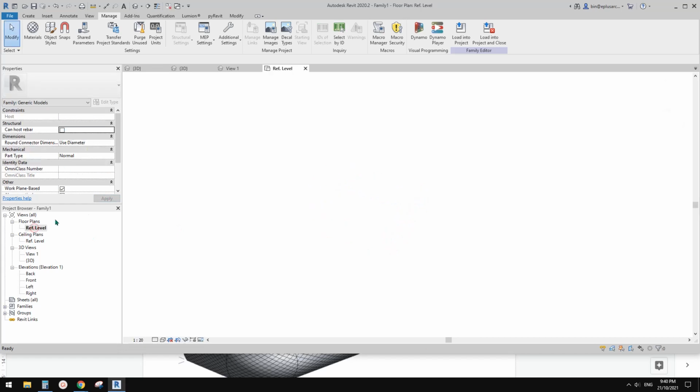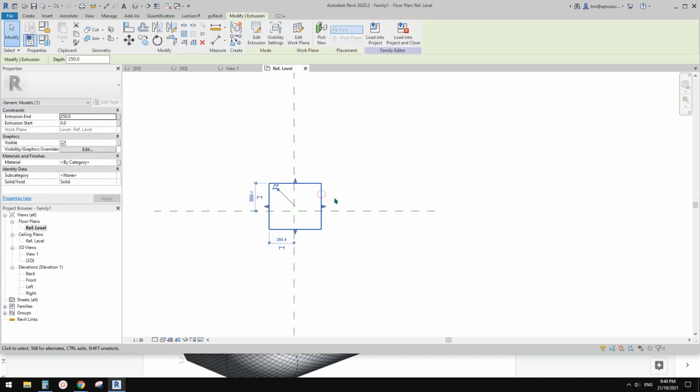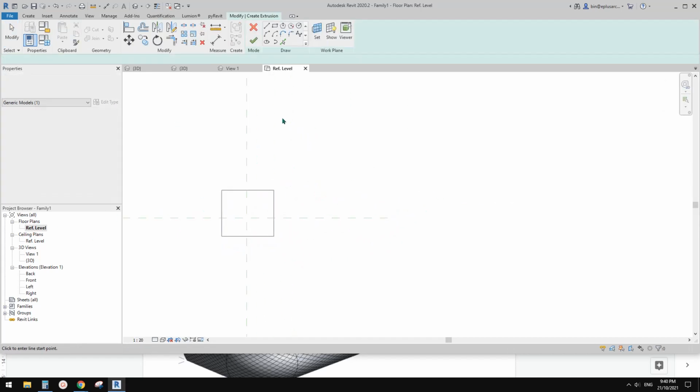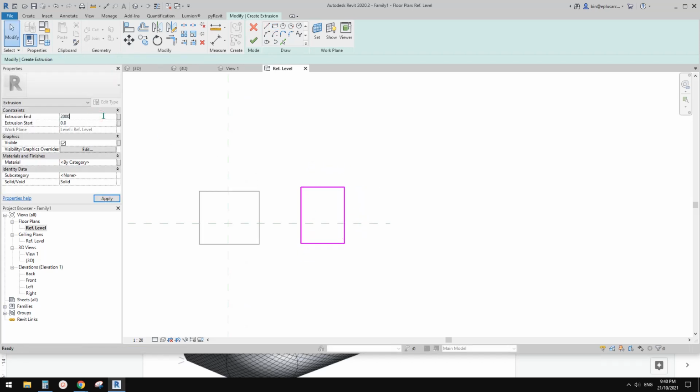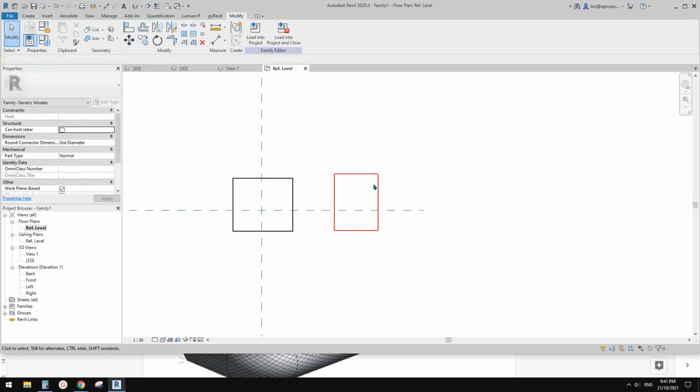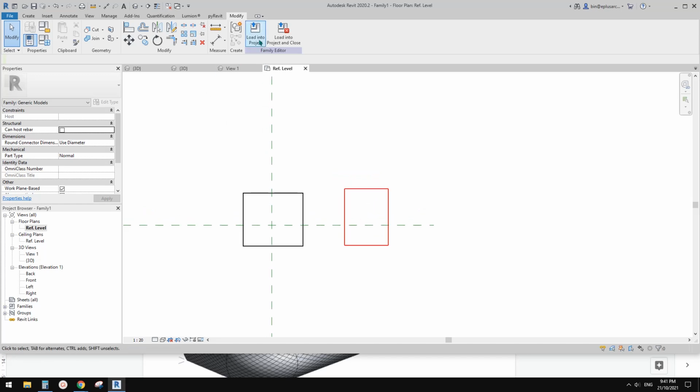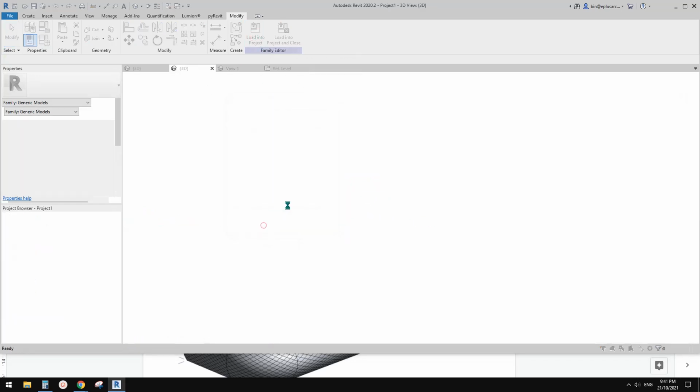I'm going to floor plan, and I will add another extrusion. Create another one and make it tall enough, maybe 2 meters high. This time I want to change the subcategory to test, apply, and okay. Now you will see it's already red color, right? And I load this into the project and okay.